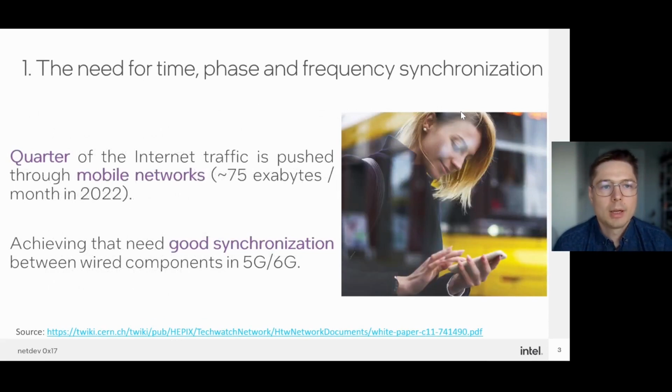Okay, so let's start with why we need synchronization in the first place. Nowadays, more and more traffic is being pushed through mobile networks. The report prepared by Cisco estimates this mobile traffic in 2022 to be almost a quarter of the whole volume of the internet data. Such traffic creates a demand for high data rates and continuous development of telecommunication standards and technologies, especially when we are talking about the 5G and upcoming 6G networks.